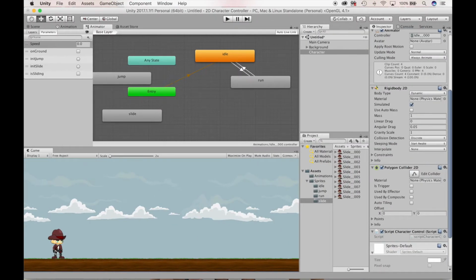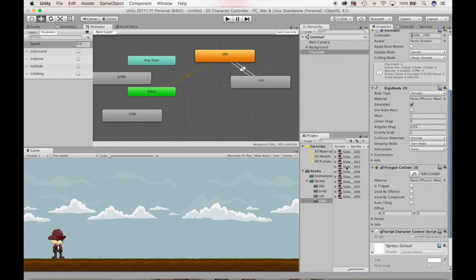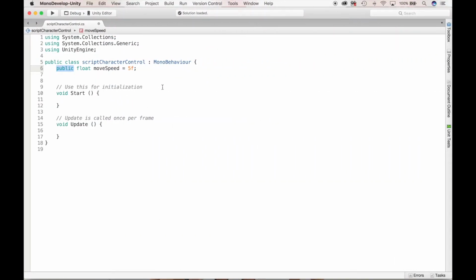So instead of having our character ramp up to a certain speed, as soon as the user presses the left or the right arrow, he is immediately going to be moving at 5. If you want to change this value, that's fine. We're making it public, so you'll see it over here on the bottom in just a moment, as one of the values that you can change. We're going to start off with 5.